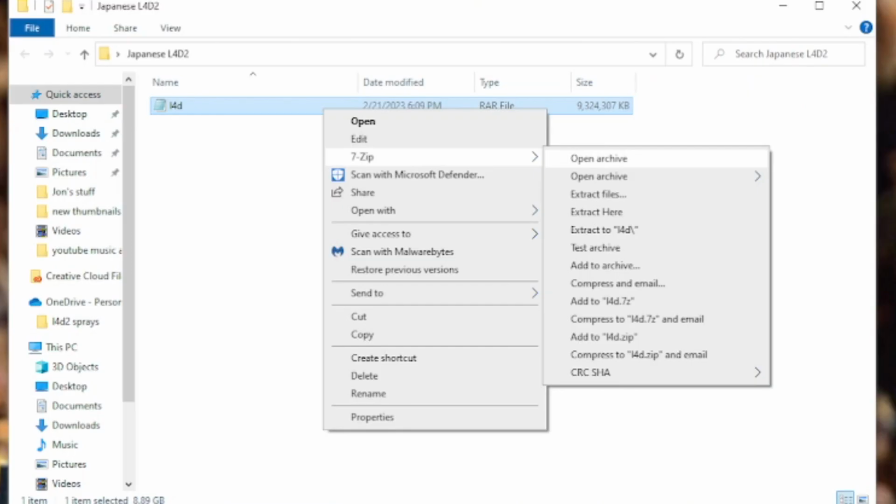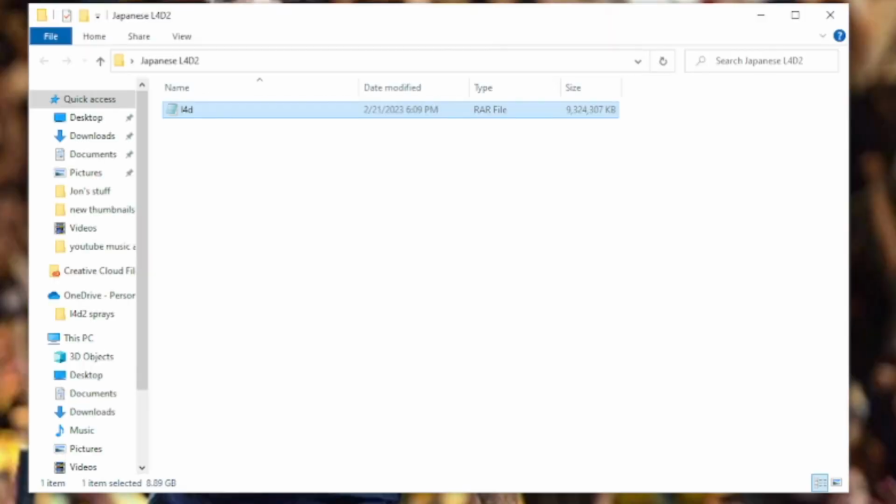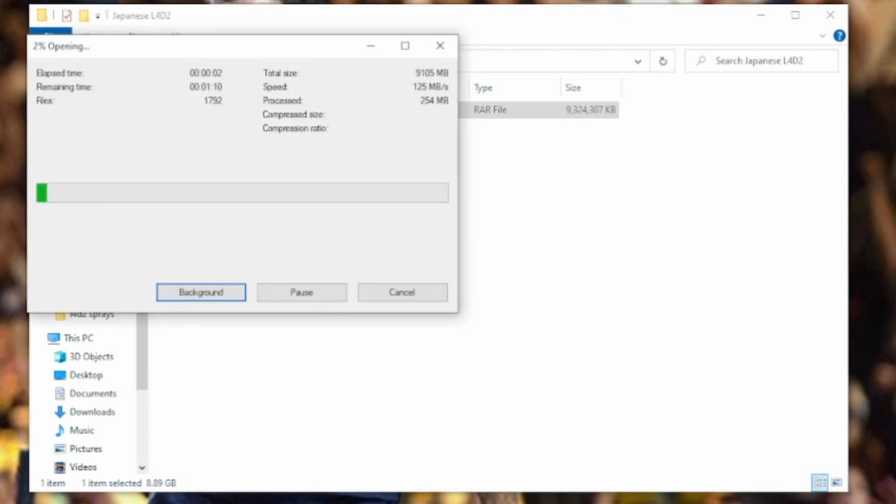Now what you want to do is go back to that Left 4 Dead 2 file that you downloaded and hit open with 7-Zip. This is going to allow you to be able to extract the files properly. Now specifically hit open archive. This will now allow you to be able to unzip the Left 4 Dead files.